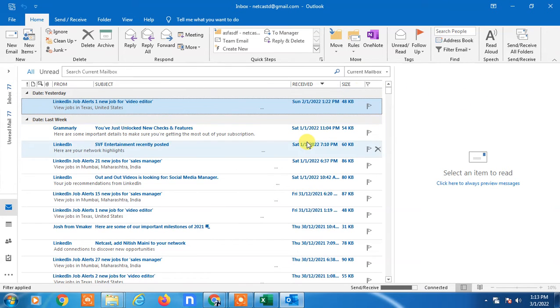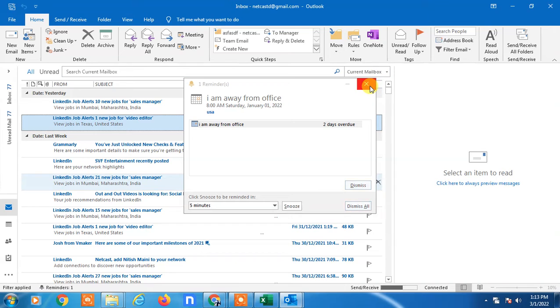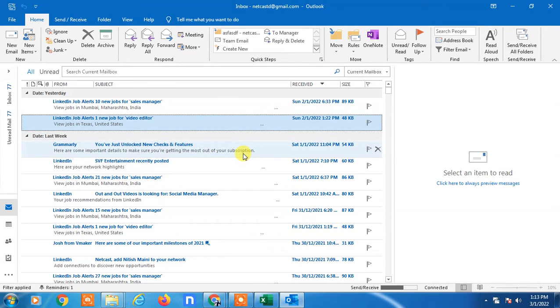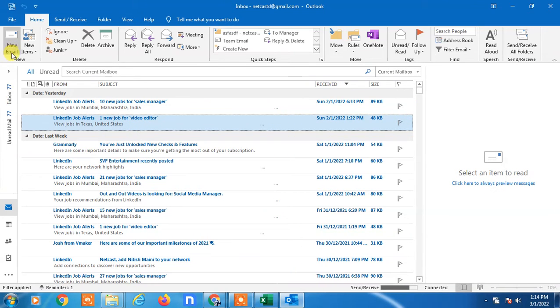So guys, here I'm on my Outlook, and sometimes when you send an emergency mail or important mail, you are looking for a read receipt or delivery receipt. So I will show you how you can add or manage a read receipt when you send any important mail. So first we need to tap on new email.